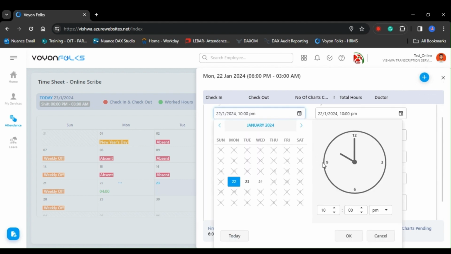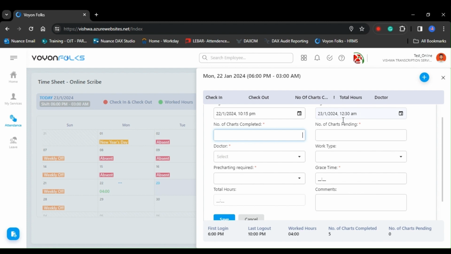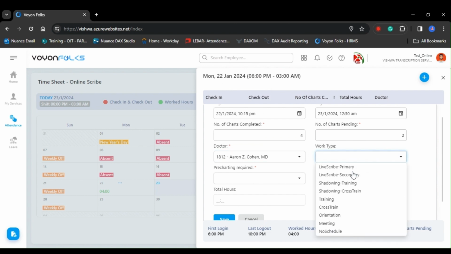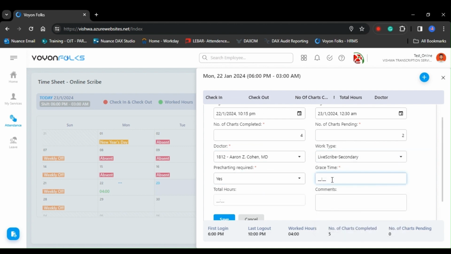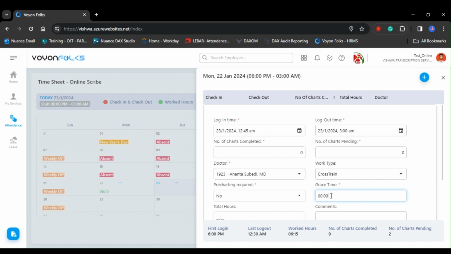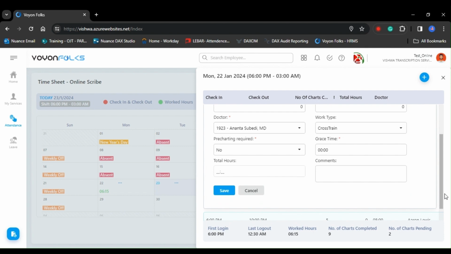Ensure that the time you select does not overlap with the previous entry you just added. Type in details as discussed earlier in the video. Add comments if required. Click Save. Let's assume after finishing scribing, I cross-trained on another provider. Click on the blue plus icon and document as previously described in the video.